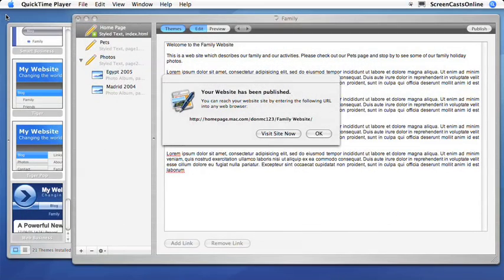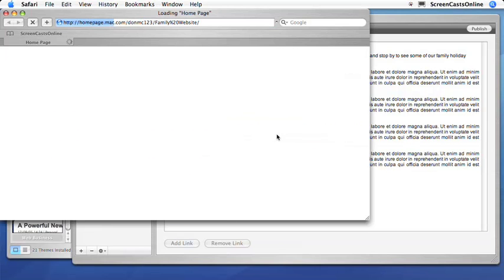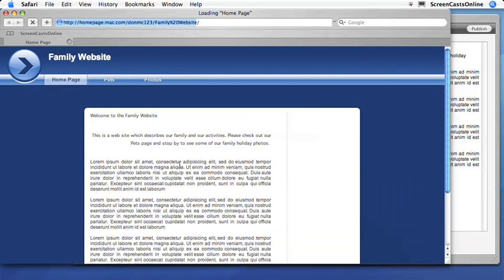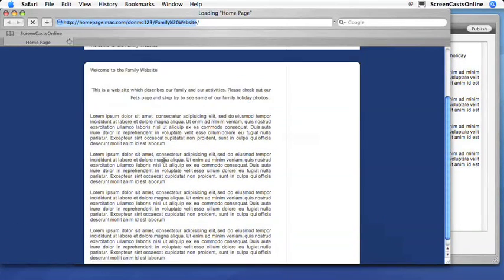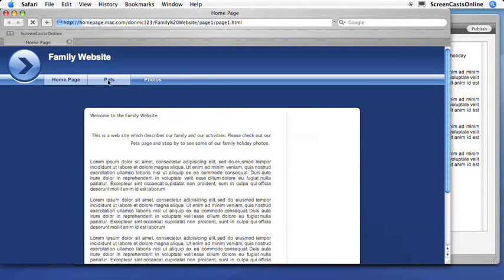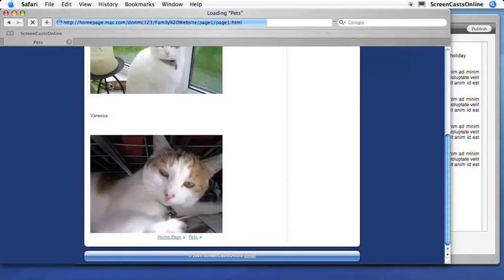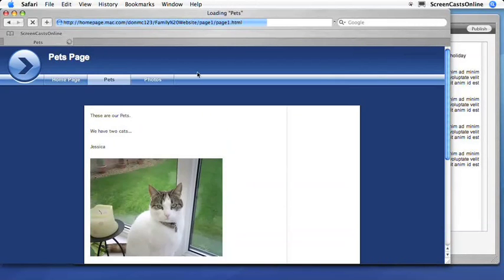So the moment of truth now, it's been published. It didn't take too long actually. I've got a fairly decent broadband connection, and it's now prompting us to say, well, that's the URL that you can jot down, and you can also visit the site straight away. So let's have a go. And there we are, it's loaded up Safari as my default browser. And there's our home page. There's our pets page. And this is the empty sidebar that we can populate. And our photos page.